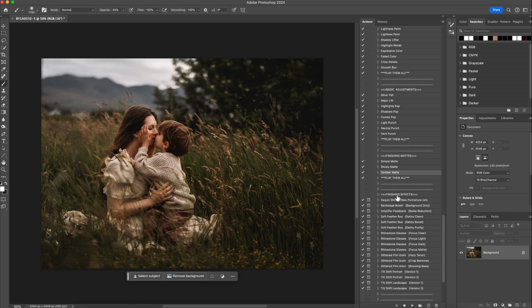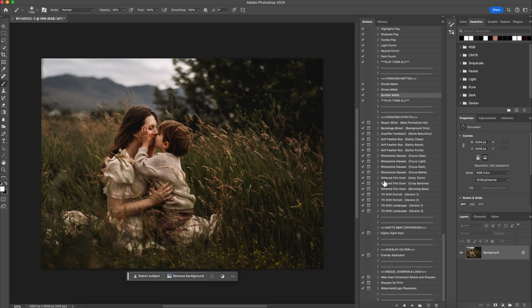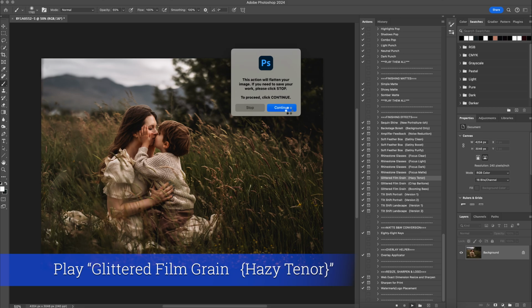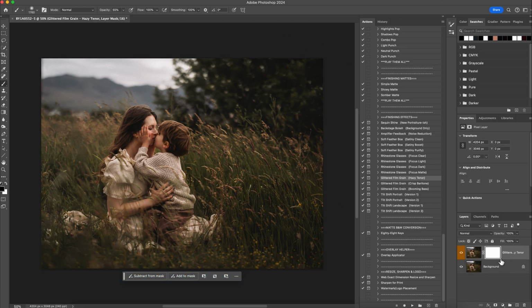And then the next thing I want to do is I'm going to just play into the moodier styling and editing and go down to the glittered film grain. Hazy is my favorite because it does create this hazy look along with the grain. And I will hit play, continue. And then you can see before and after just that kind of filmy vibe it gives. Me personally, I like to take a little bit off of my subject. So 50%, I'll just take it off. And then I do tend to lower the opacity of the grain. So I'll lower it to like 50 or 60. It's before and that's after.